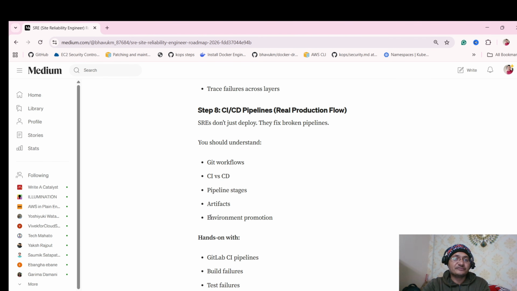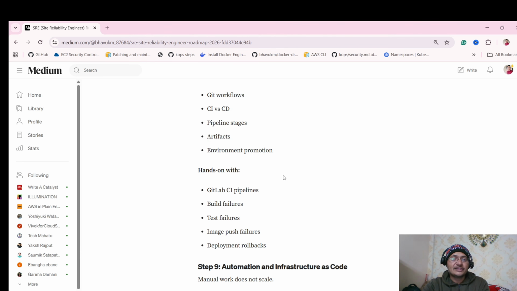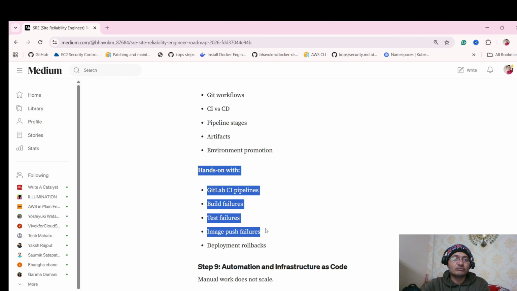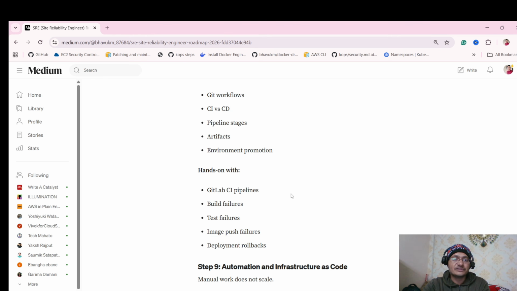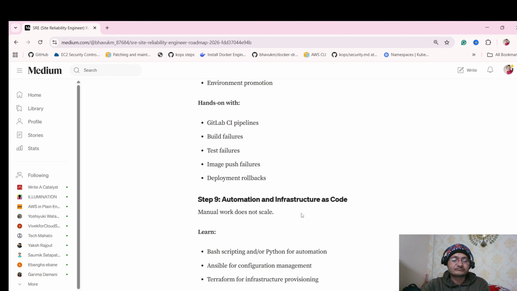What is the meaning of promoting your build to higher environments, so from dev to QA to prod, so that environment promotion you should be able to explain. Then you should have some hands-on experience with GitLab CI pipelines, build failures, test failures, image push failures, deployment rollbacks. All this is configurable on your home laptop to understand all. Okay, so it's all available to you.